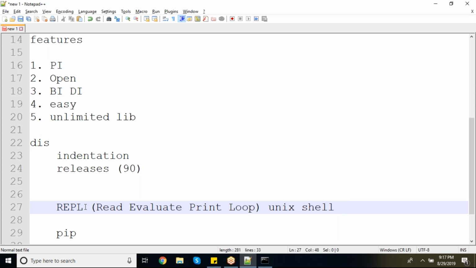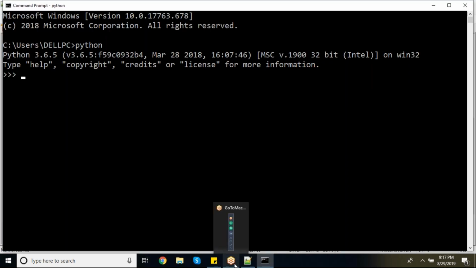Okay, that is one important feature. And one more thing to say about REPL is that for initial learners, this REPL will make Python look very simple, very easy. That is how it looks.